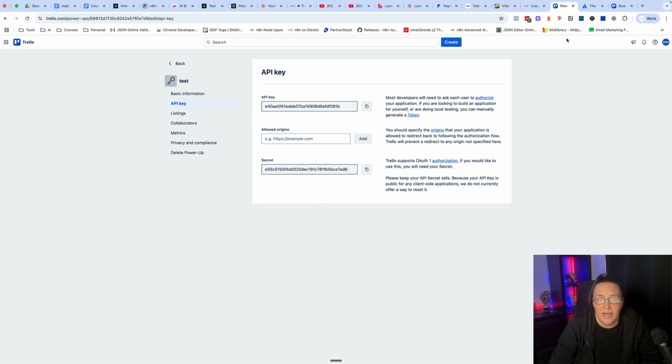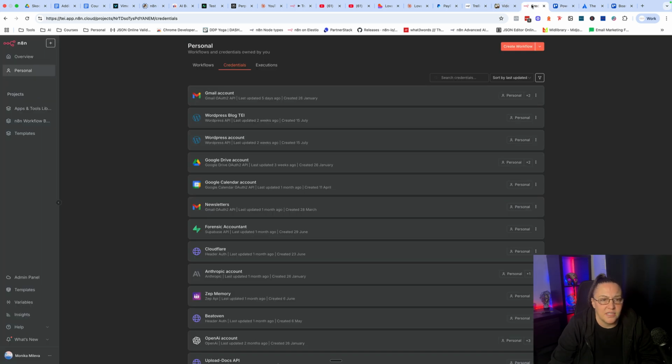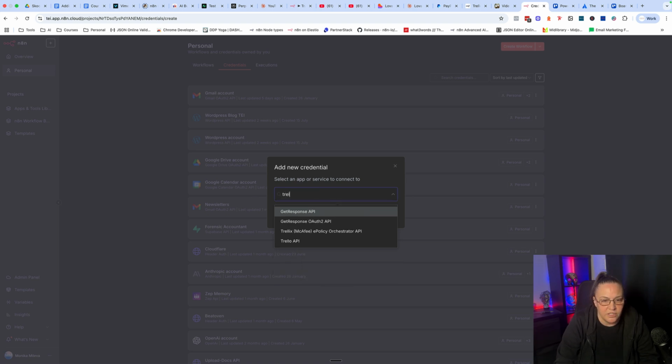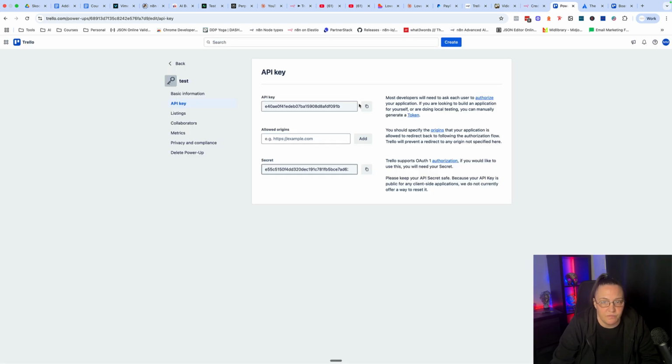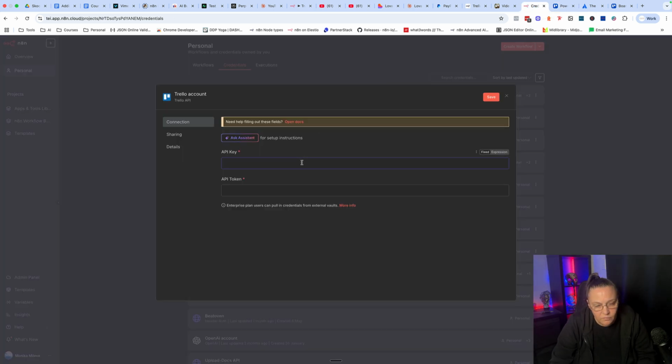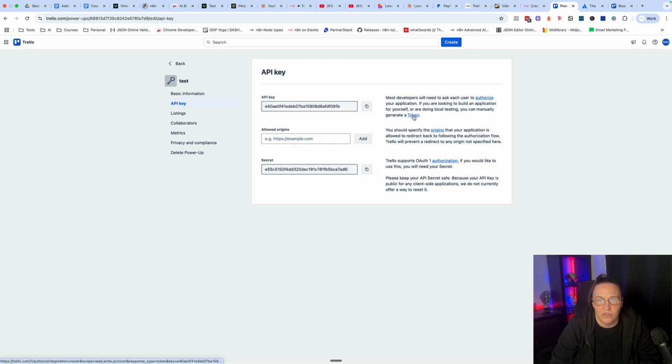Now let's go back to n8n and click on create credential. In the create credential, we will select Trello, click on continue, and now you will see that it's asking not just for an API key, but for an API token, and we don't have this token right now. So the first thing to do is copy your API key and drop it in here, and then we need to create a token. How we do that is just click on this token link on the right hand side from the API key.